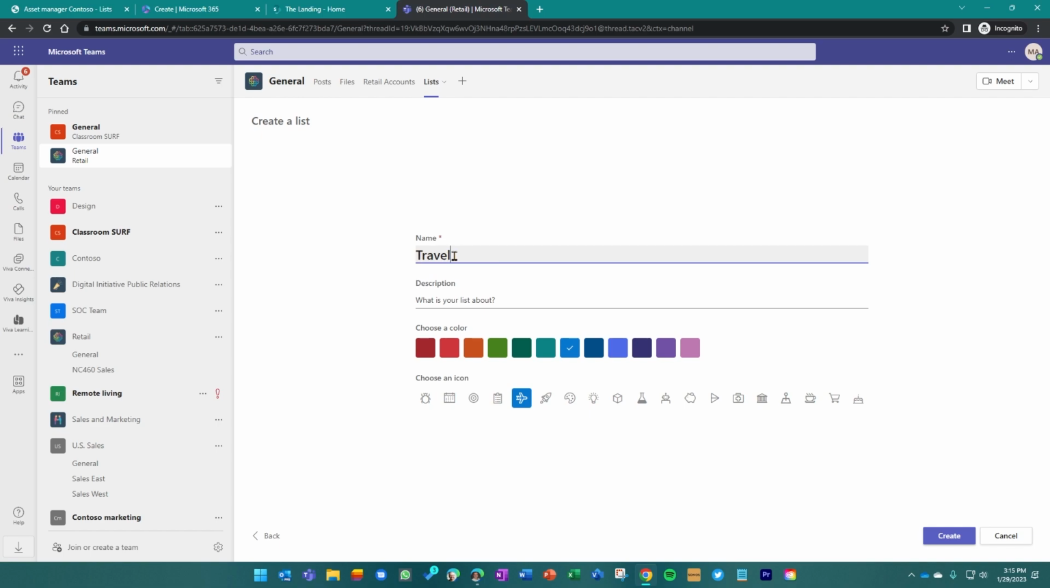And if you notice, here is the word travel, and this list, keep in mind that what you name it here is what it'll rename the tab to. You can always rename the tab to whatever you want. We'll choose a color of red and an icon of travel. We'll just keep it as the airplane.